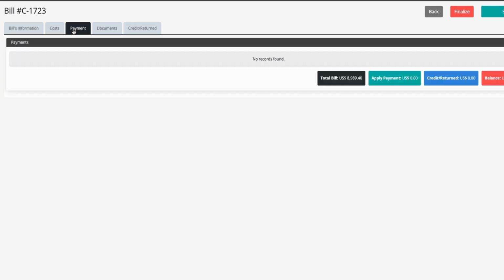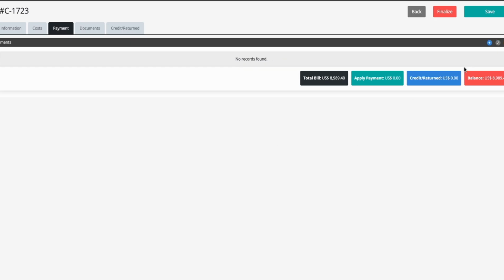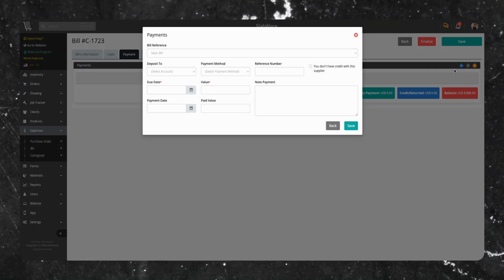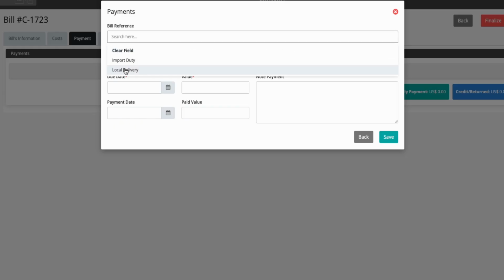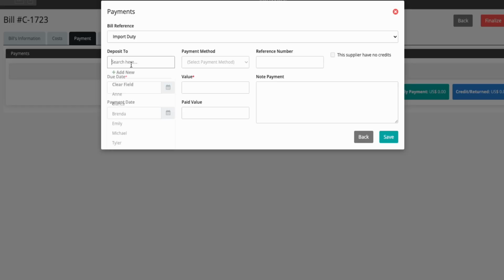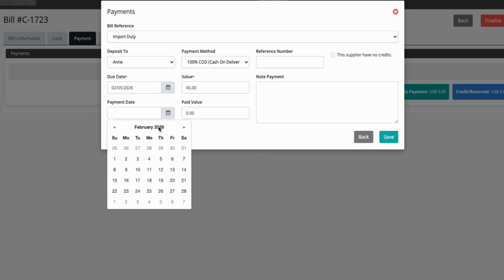In the Payments tab, you can register all payments related to this bill, whether they are scheduled or already completed. In Bill Reference, you can select the extra cost to pay them separately, since they often come from different suppliers. If no option is selected, the field remains blank and is listed as Main Bill. First, I will register a payment for one of the extra costs. I'll select the Deposit To, the payment method, the due date, and the value.